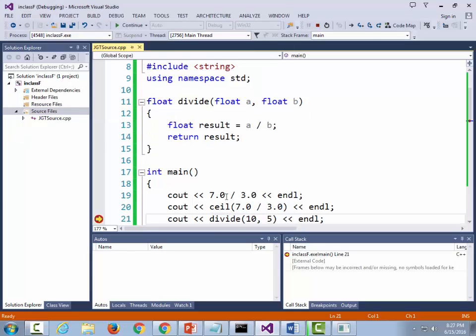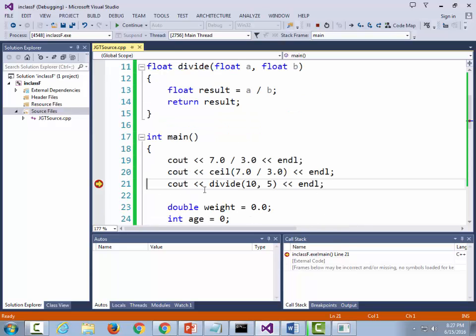It executed that line. It printed out whatever 7 divided by 3 is. It executed that line. It printed out 7 divided by 3, rounded up. And it's stuck waiting on this line. Now if I just click step over, it's going to run everything here and go to the next line. But I don't want it to do that. I want it to actually step into this function so I can watch it do these things as well.